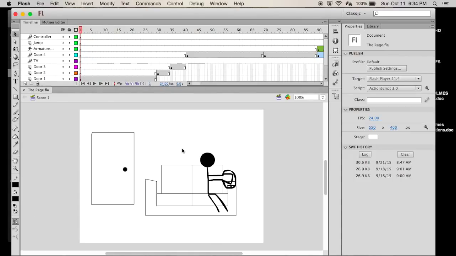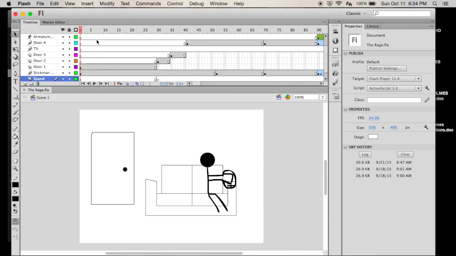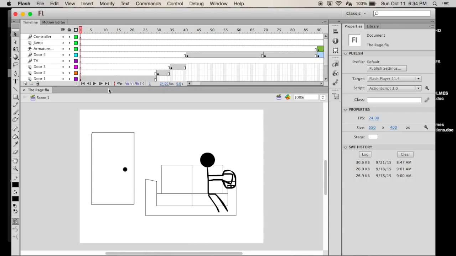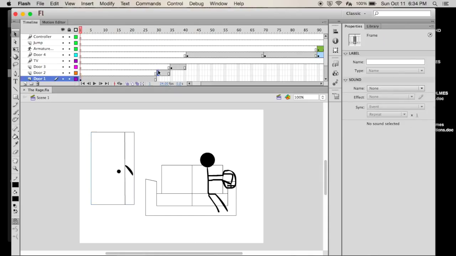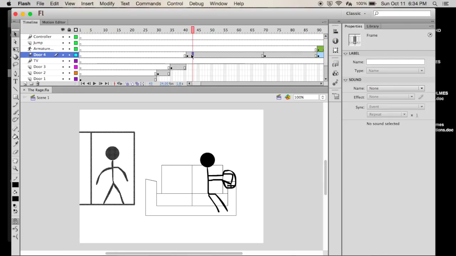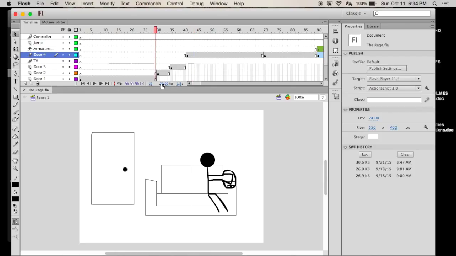So, right now I'm going to show you how I created my animation. I named it The Rage, which I guess you'll find out why if you watched it. So, up here on my timeline, first of all, I made a door. Most of this I used the line tool and the oval tool for because I'm terrible at drawing. And right here is just a frame by frame of the door opening.